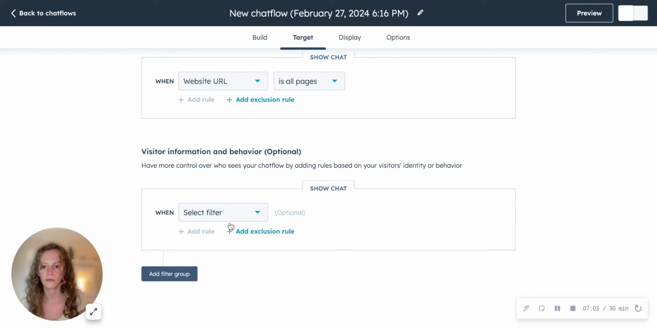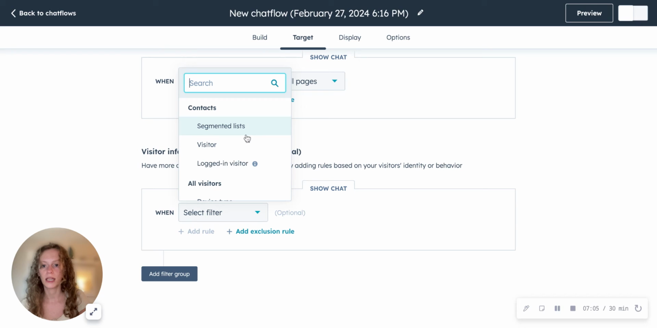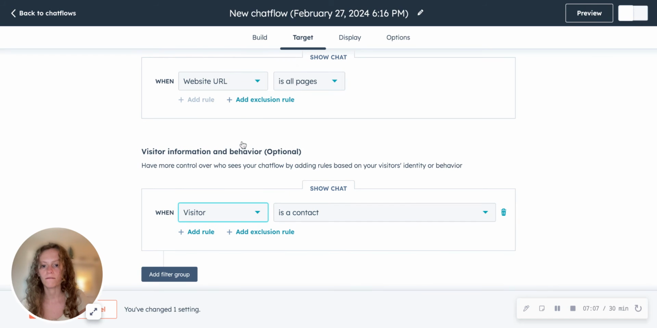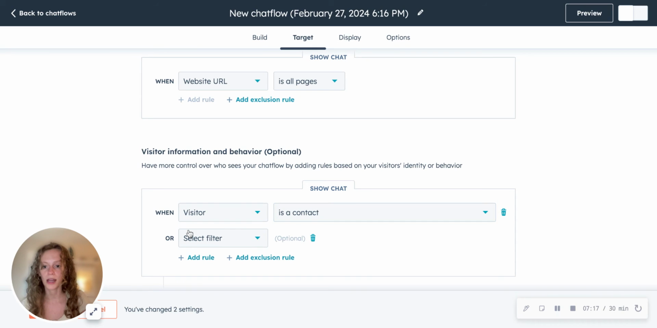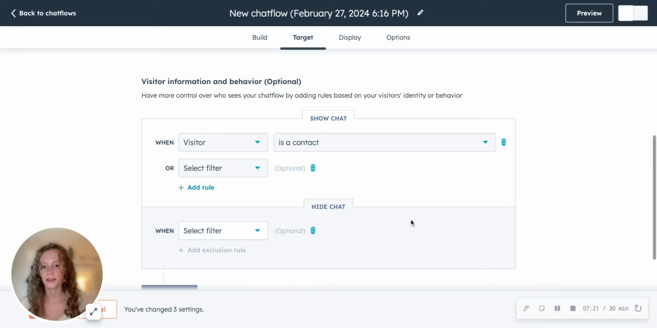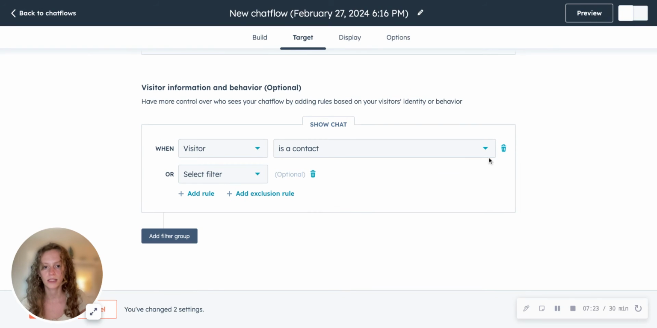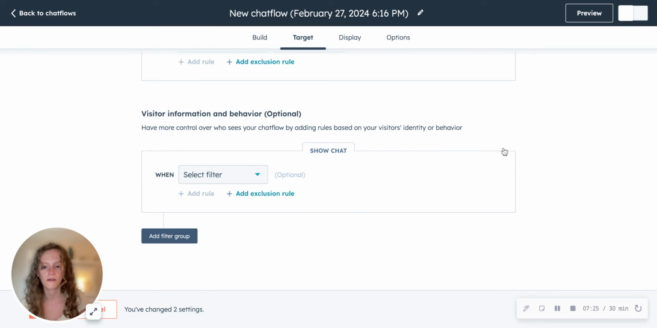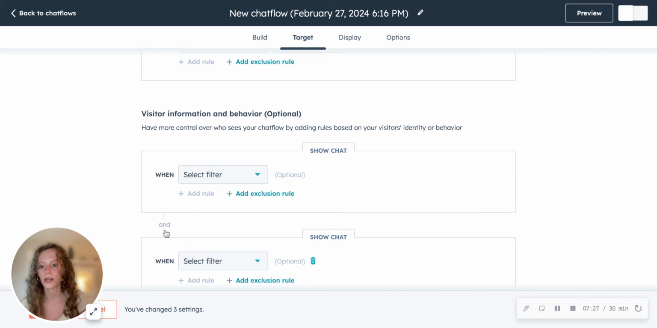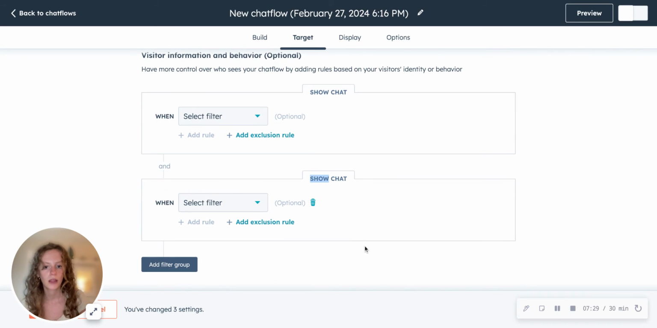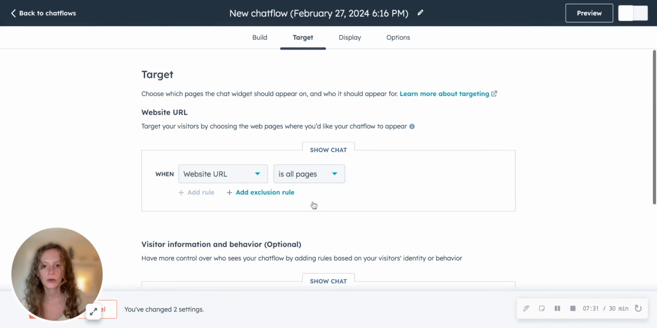So say when a visitor is a contact, you don't want to show your bot. You don't want it to appear for whatever reason. And you can add rules. And then the exclusion rules are to hide the chat in specific instances. And if you don't want any of those, you can take those away, or you can add a filter group as well. So it's pretty cool.